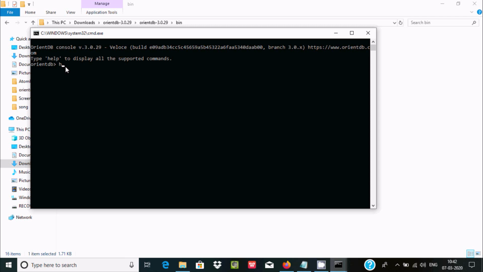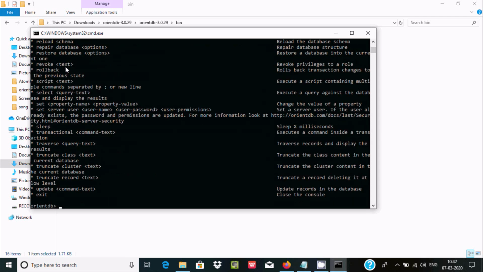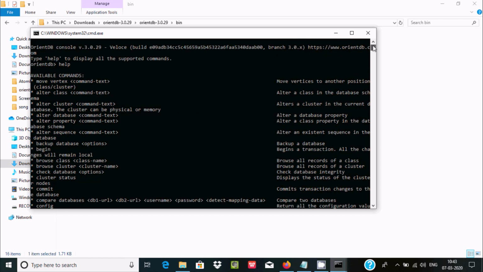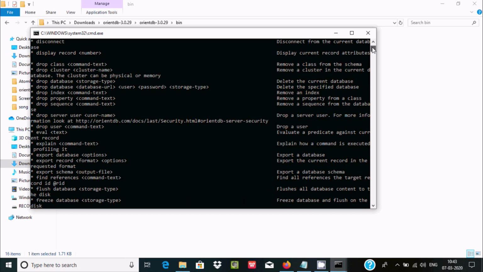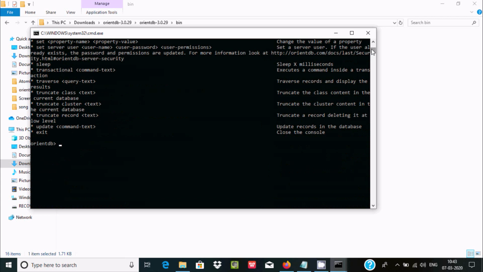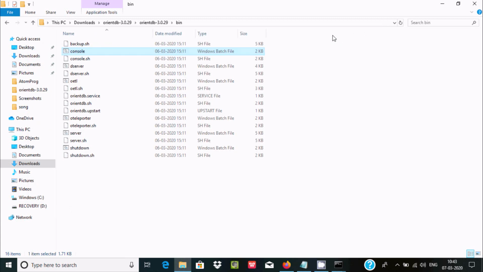If I type help here and press enter, so many things come up: truncate, class, alter database, begin, commit, and so many more. That means OrientDB is successfully installed.